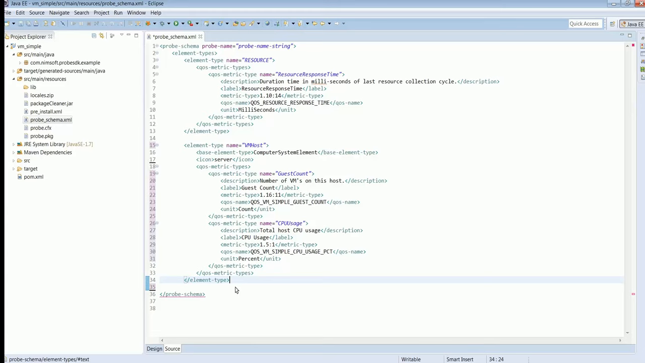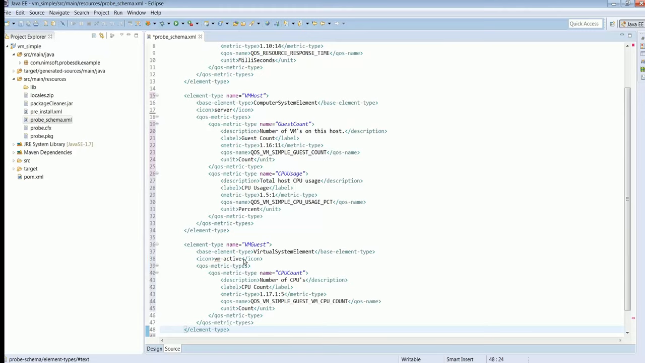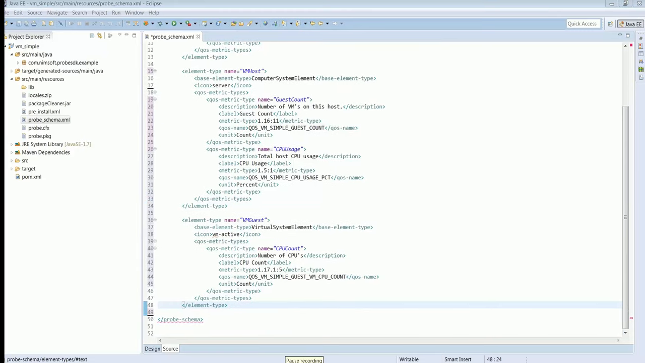Next, let's do the VM guest element definition. Here's the VM guest element definition using the virtual system element that we identified in the Java doc. It's using the VM active icon, and we have one QoS metric named CPU count defined.